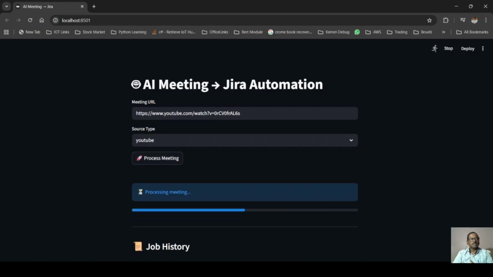Behind the scenes, a worker picks up the job. It downloads the audio, transcribes it, and sends the transcript to an AI model. The AI generates a meeting summary, decisions, and structured action items. All of this happens asynchronously and without blocking the UI. Once the process is complete, the UI updates automatically.